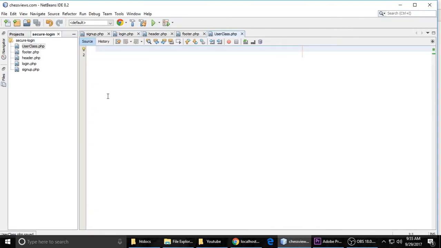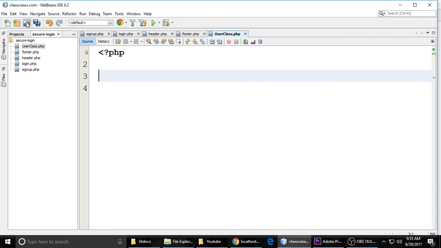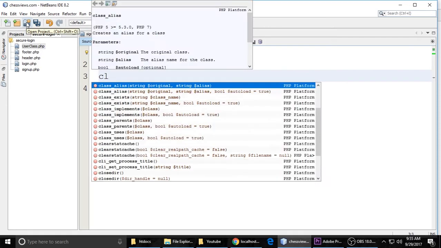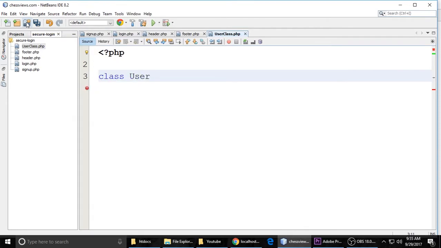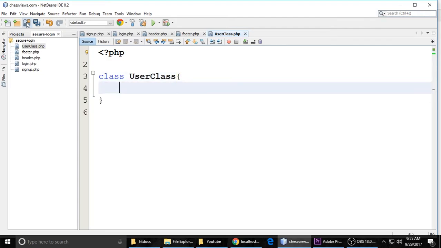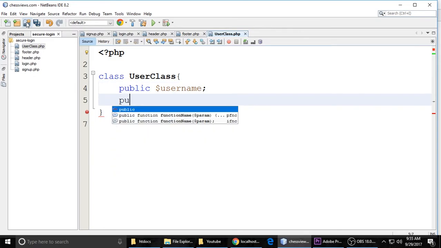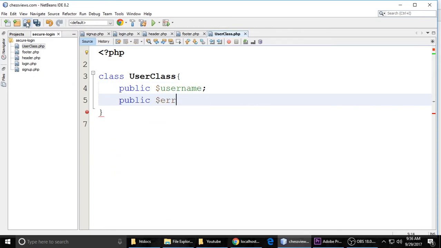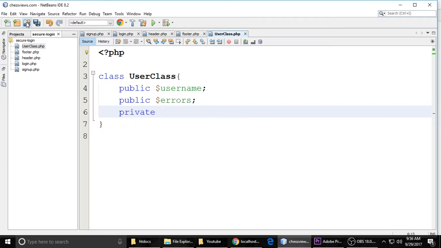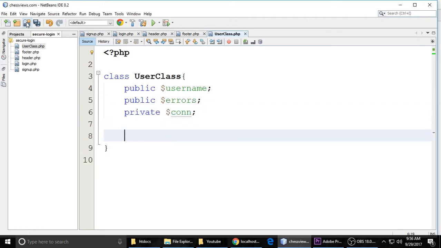Now we have to write some code for a user class, so this will help you always. You just have to save these files in a safe place. Create a class which is the user class, and put some properties. So username would be public, so we can access it anywhere, and there's a private one, which only this class will be able to access, the database connection, which we will create later. Okay, and this is a constructor.